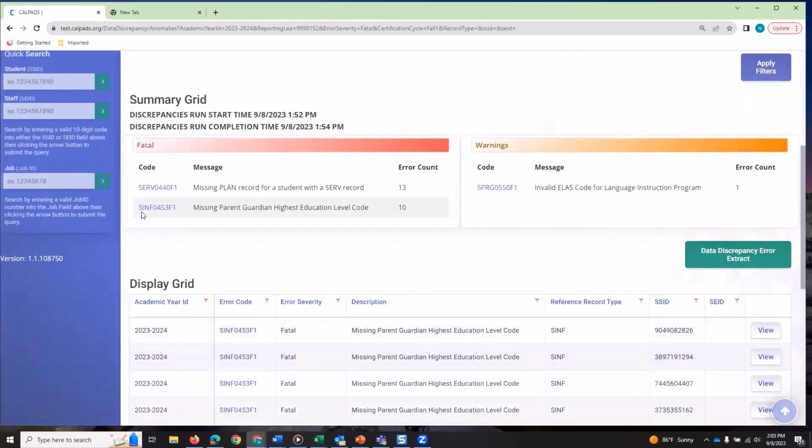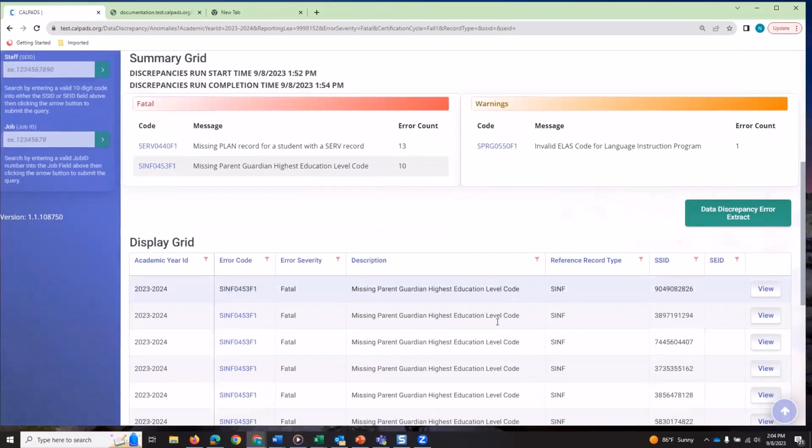When we go down to the summary grid, you can see a list of data discrepancies, both errors and warnings. And the error itself will be a link. This error name will be a link to the CALPADS user manual. Currently, it's not working, but that's what it will be, just as you expect in CALPADS. The error counts do not list. You will always have a summary grid.